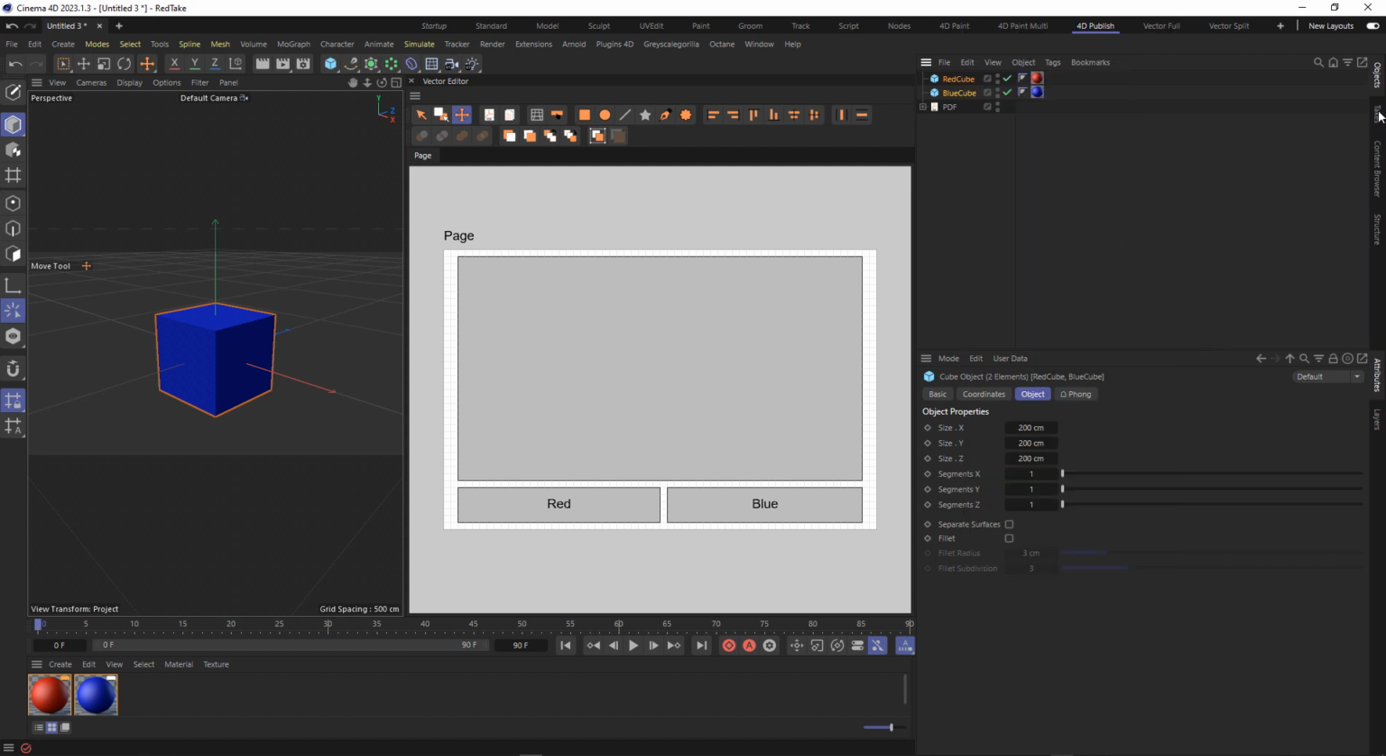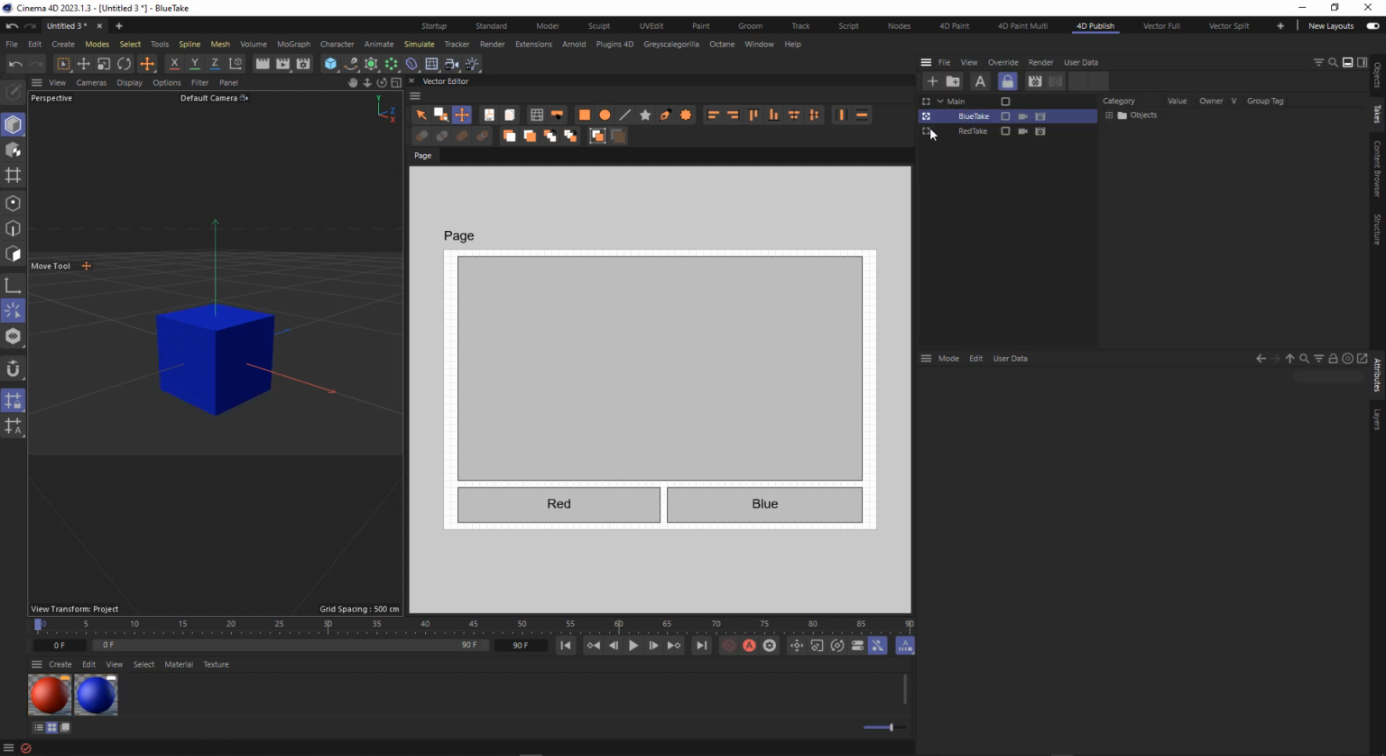And then on the red take, when that's selected, I want to hide the blue object using the traffic lights. And when we're on the blue take, we want to hide the red cube. So now if I was to switch between these, it's going to show the red one and the blue one.